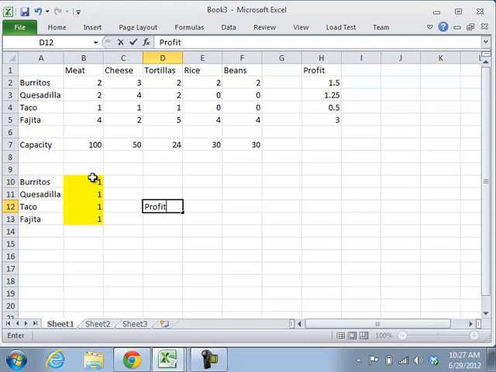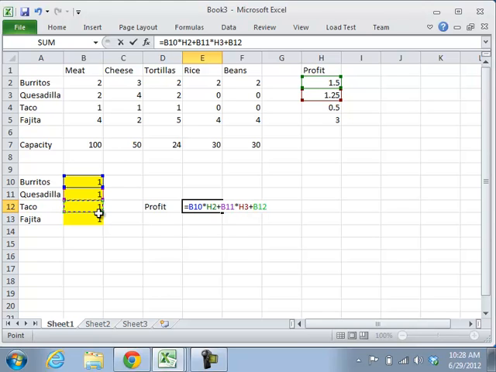So my profit is equal to the number of burritos times the profit per burrito plus the number of quesadillas times the profit per quesadilla plus the number of tacos times the profit per taco plus the number of fajitas times the profit per fajita.